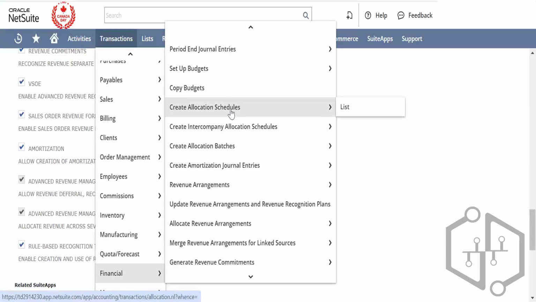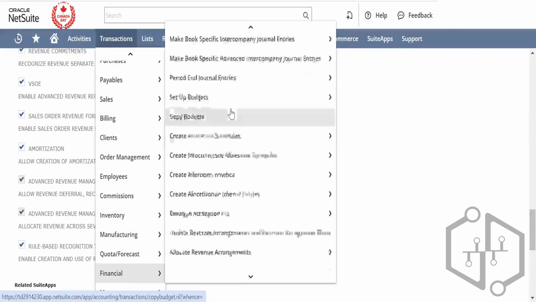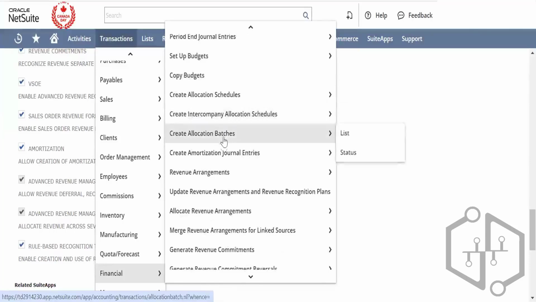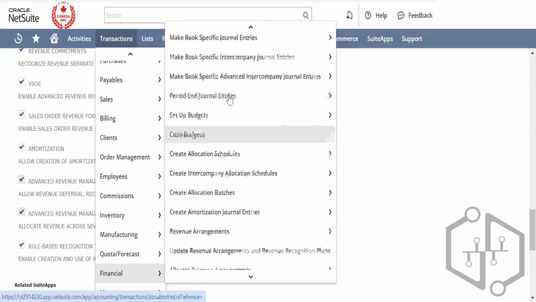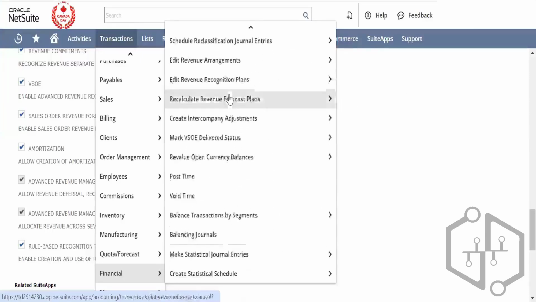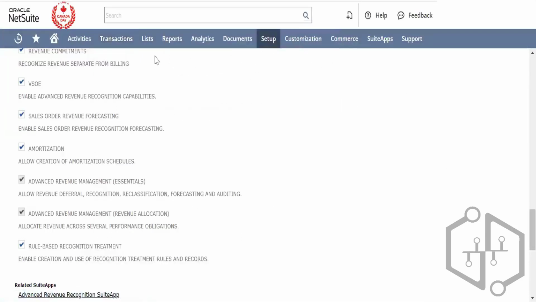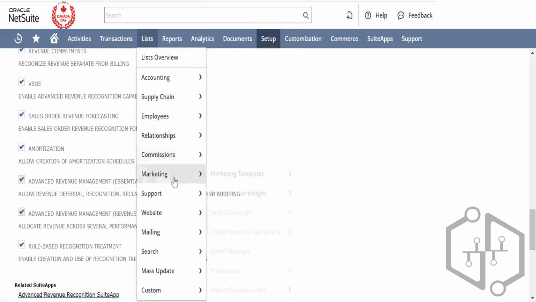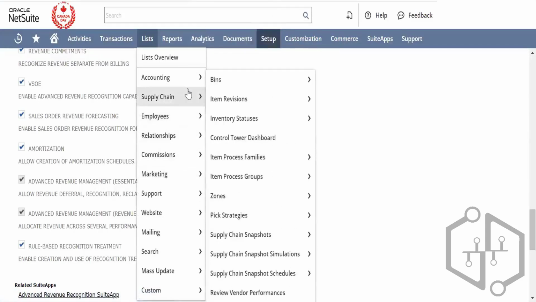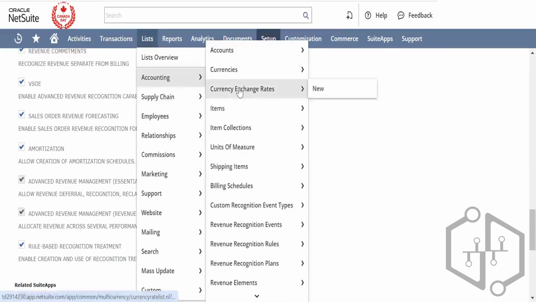This is the expense allocation that we spoke about. This is where the allocation schedules would be created, and this is how the amortization works. There are certain amortization templates that you create before getting here, and then you will do the transactions. Those schedules will be available here under the lists. Amortization schedules.